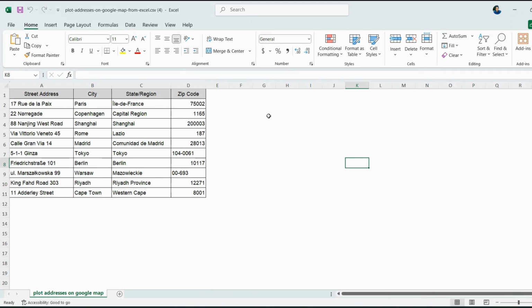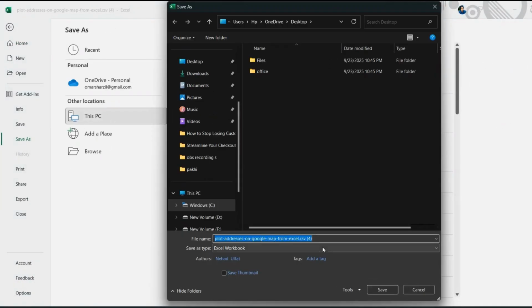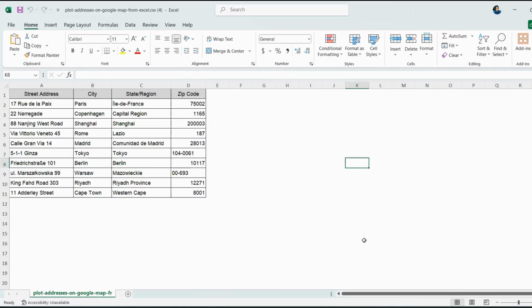Now, once you have prepared your dataset in Excel, go to File, then go to Save As, and save the file as a CSV, delimited format from here. This step is important because Google Maps only works with CSV file.